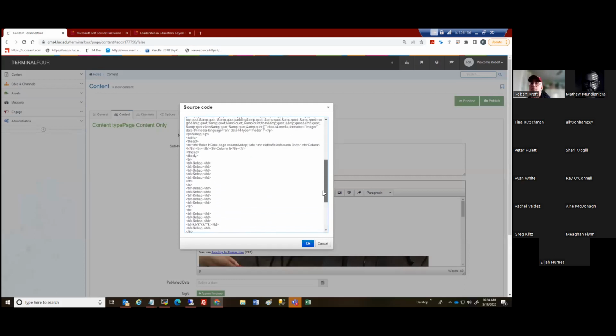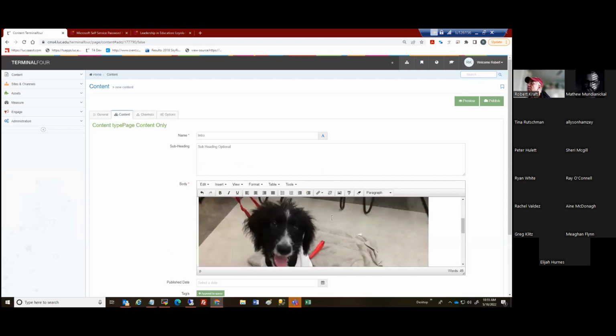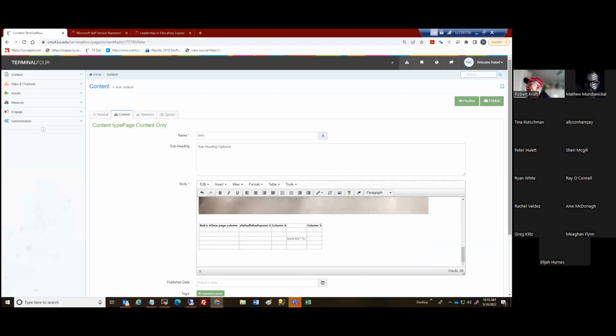The only time I ever really use source code is if I'm trying to fix something. If I'm trying to delete something and it's deleting too much, or it's not getting what I need right, or something looks off, sometimes it's easier to go into source code and fix it and then click OK to get out of there. So we've created this handsome document.